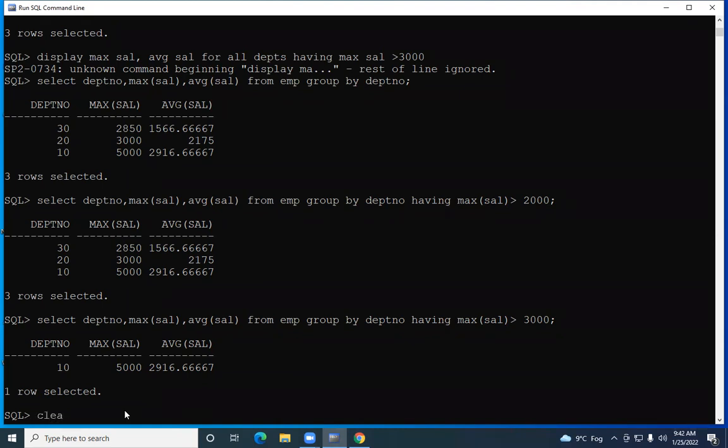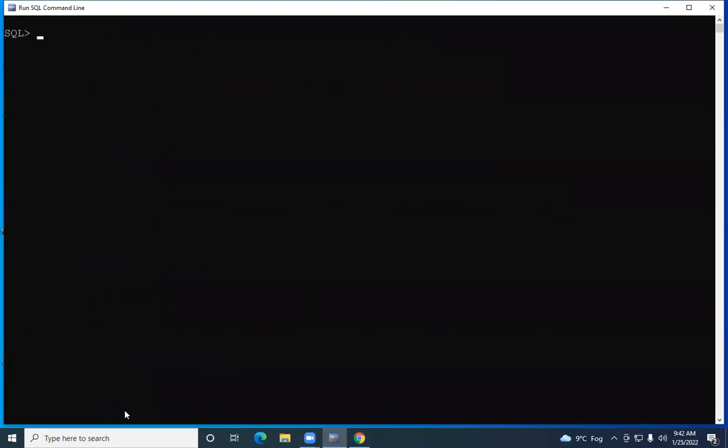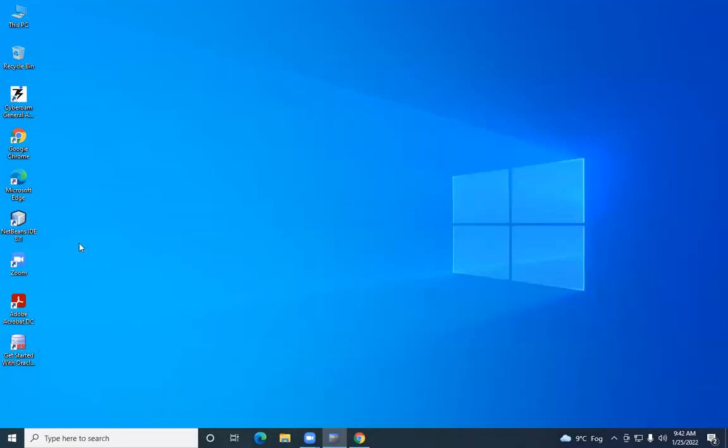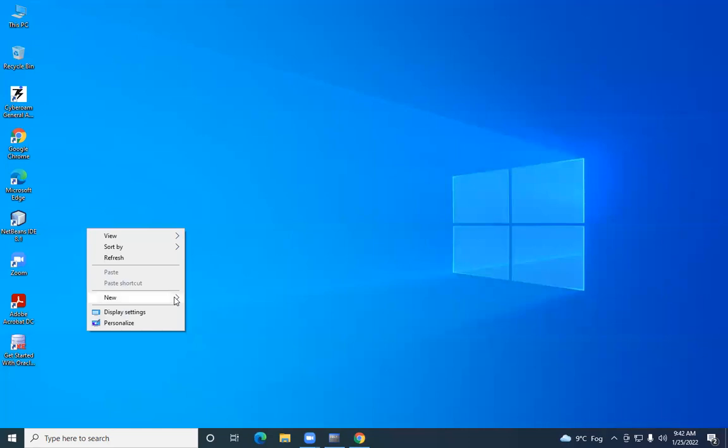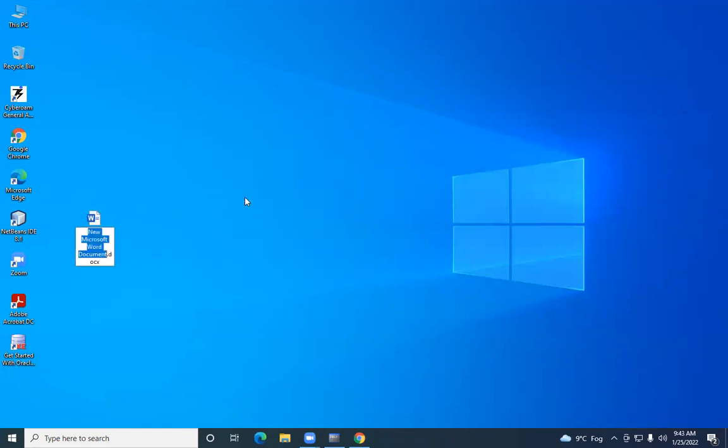So let's now move ahead and see the data types in Oracle. Important for you when you are designing your tables, data types in Oracle. Okay, this is the next topic. So for this, I'll open up maybe a new document here.